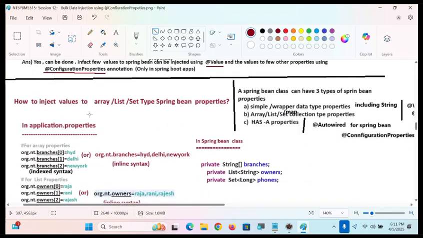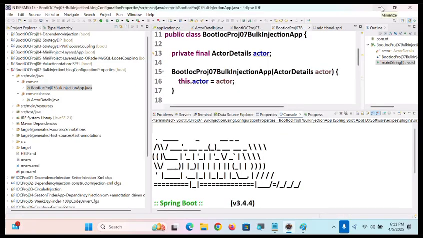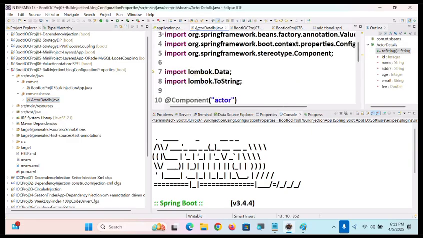How to inject values to array, list, set type Spring bean properties? Through @Value it is not possible. It is possible only through @ConfigurationProperties. Shall we try that, guys? It can be done in two ways, and we will discuss both ways. I am taking the same actor details.